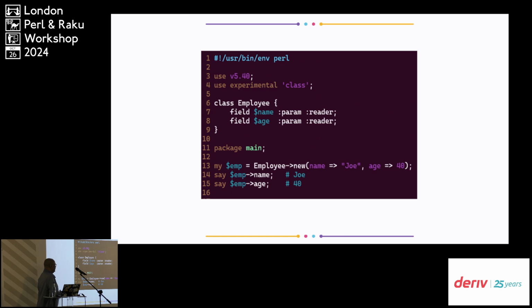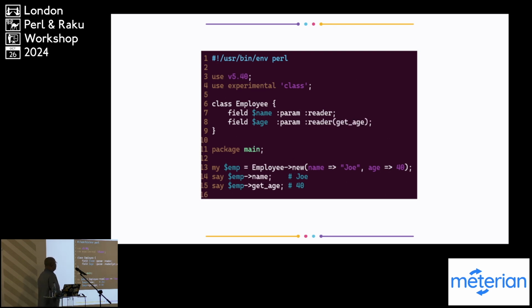There's another variation with the reader. When you create a field with :reader, you can specify your own method name rather than having the default method, which is the same name as the attribute name. How is that possible? Like this. You can say :reader and give your own method name. That way you can either get the default or have your own user-defined method as a reader, like this.